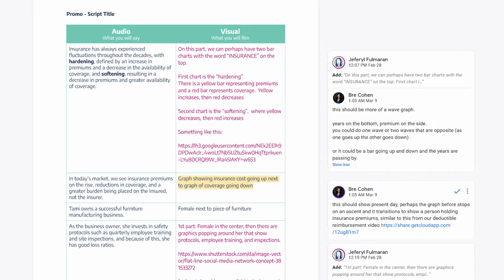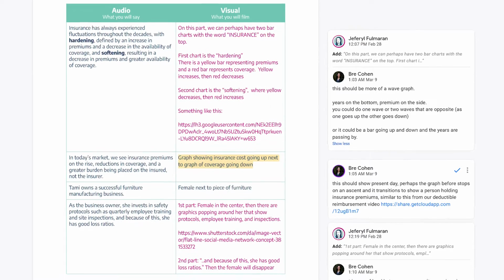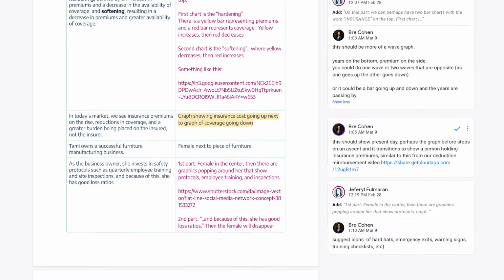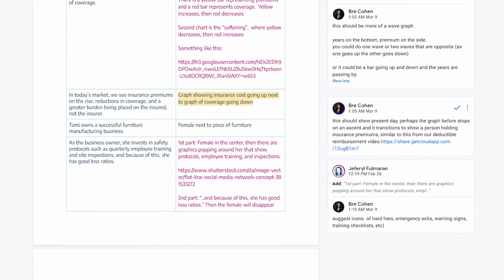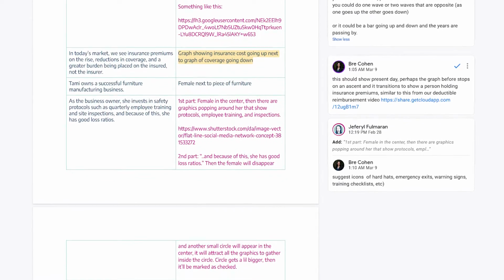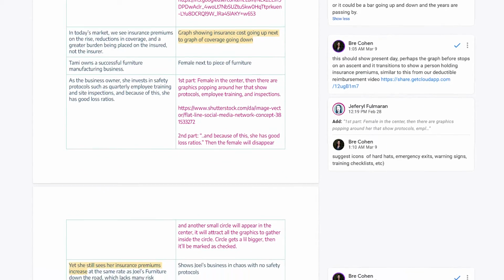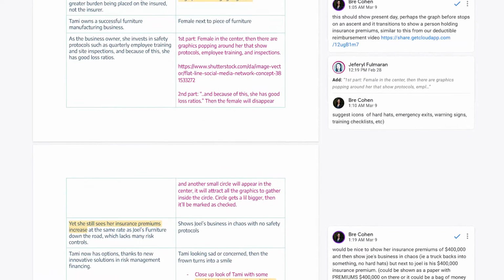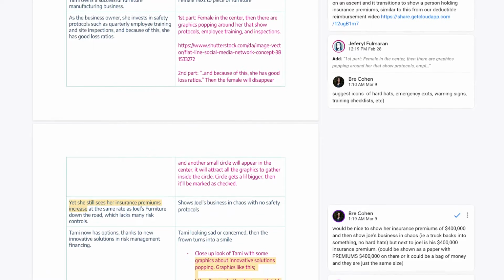Let me show you a quick example of a script. In this one, this is particularly for a 2D animated video, so there's no live footage being filmed. It's just graphical elements being shown. The left column is clearly written out for a voiceover actor to read. Then on the right-hand side, you can see how ideas have been brought up, as well as people have been able to comment and make suggestions on how to adjust this and change those things so that we're getting what we want.